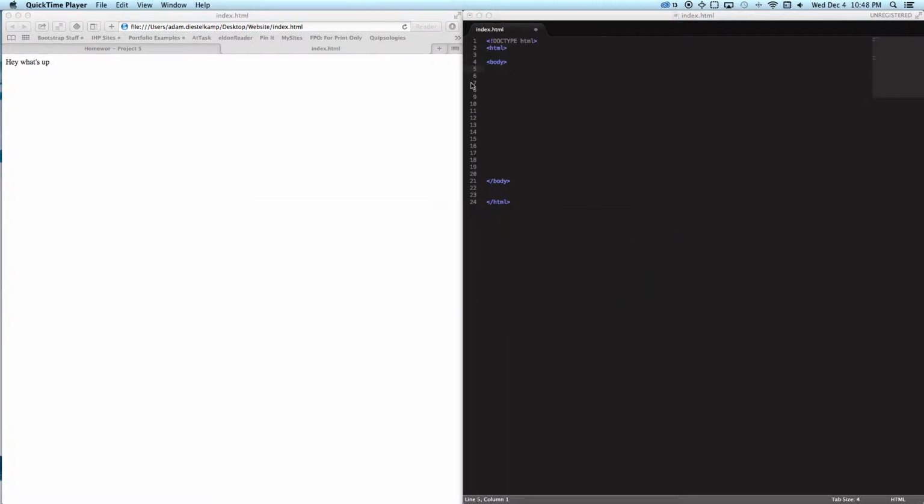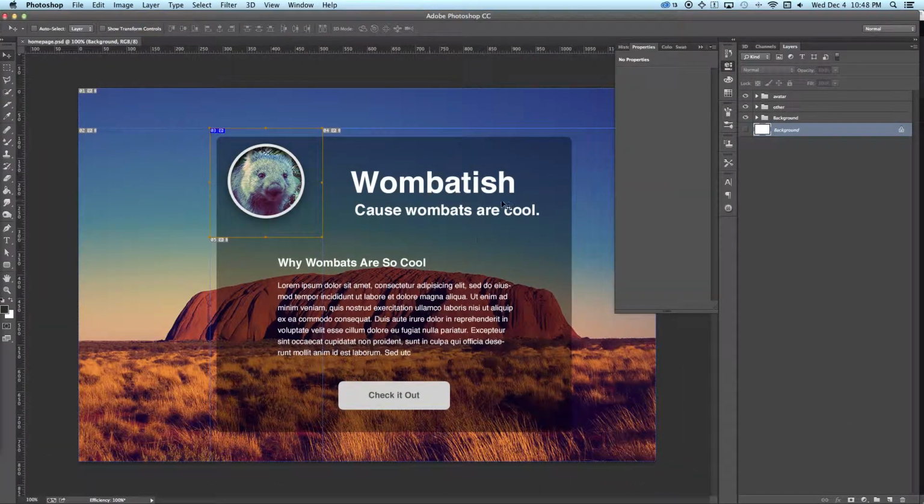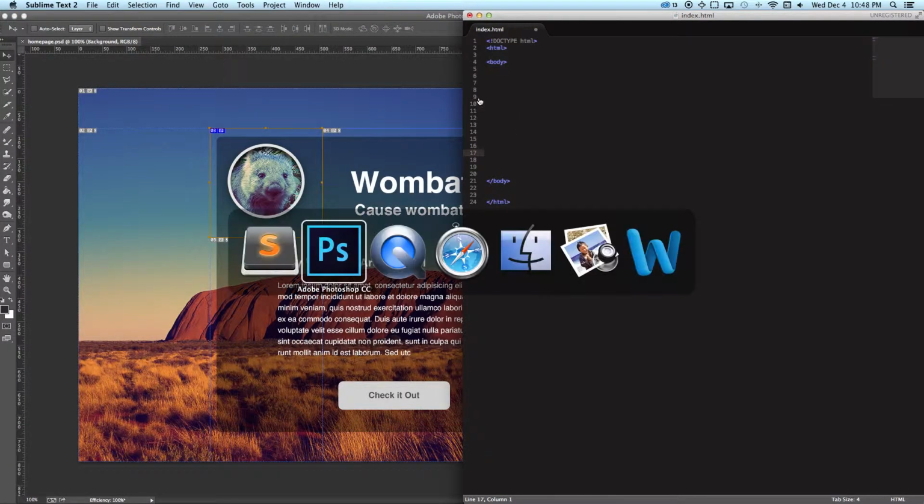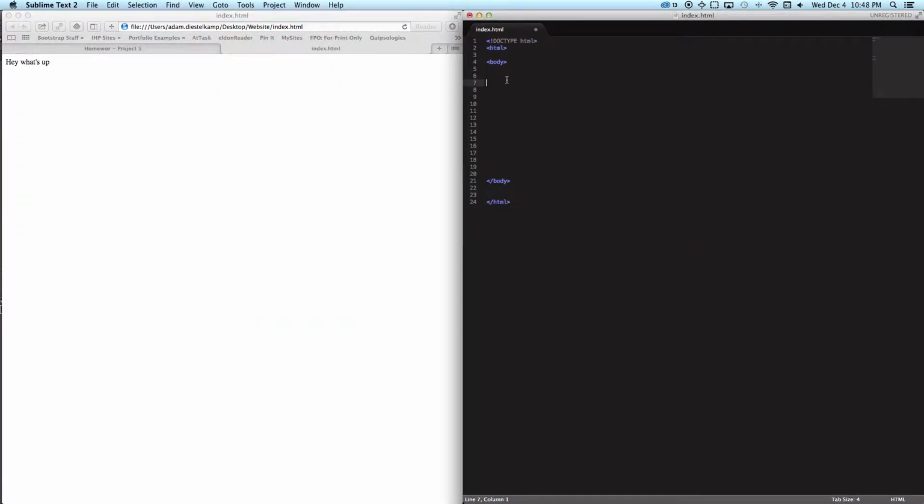Well, let's take a look at our Photoshop. Remember when you wireframed, you broke it down into different elements, which is helpful. So we've got paragraph, button, title and picture, and then we've got a box. What we need to do is create the box, and then everything here is going to be inside that box. So let's go back to Sublime Text.